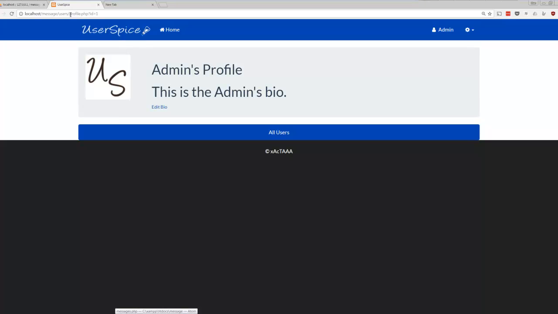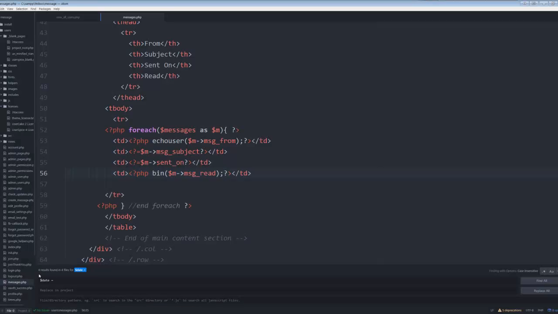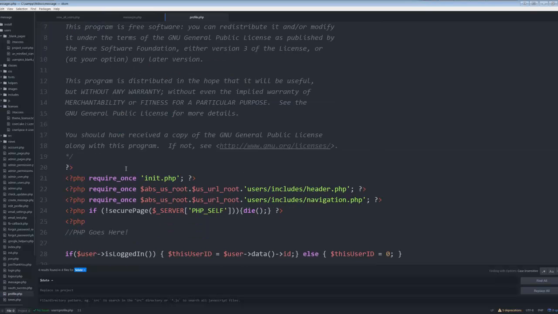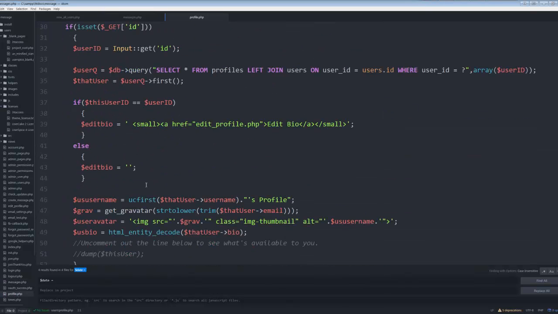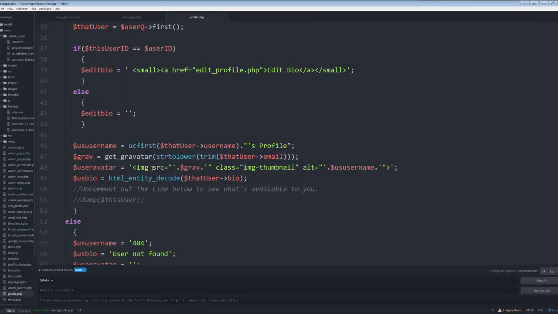If you'll notice, this is profile.php. If I load up profile.php, you'll see that down here I'm taking my bio and doing this thing called HTML entity decode. What that's going to do is take that HTML and make it real HTML. It's going to output it safely and let us view that.